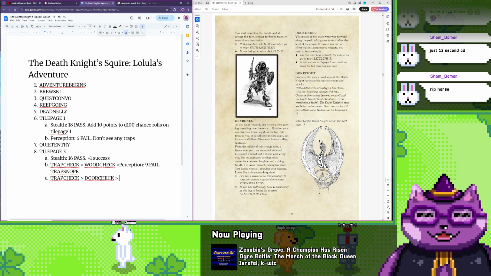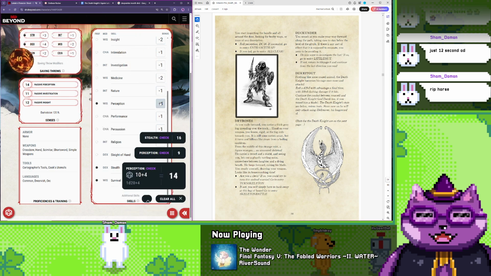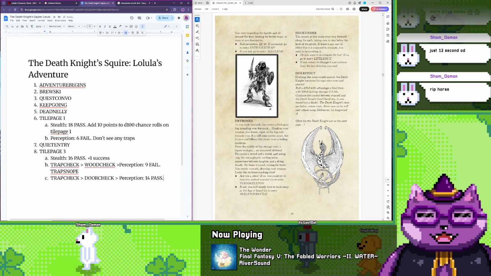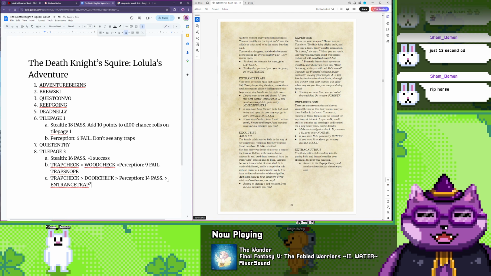Roll perception DC 14. I can do this time. Come on. Yes, 14. I did it. Okay. Perception 14 pass. Go to entry, entrance trap. Your keen eye could have just saved your life. Closely inspecting the door, you notice a catch mechanism cleverly hidden under the large metal ring handle on the right door. If you want to try and disarm it, you will need thieves' tools to do so. If you want to attempt this, go to entry nimble fingers.